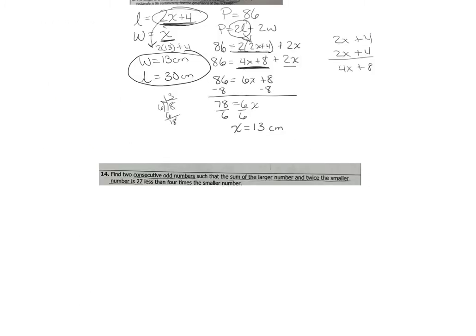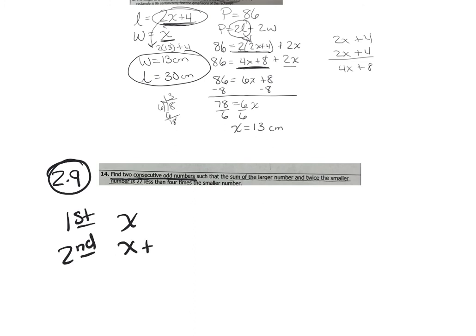Okay, question 14 comes from 2-9. Find two consecutive odd numbers such that the sum of the larger number and twice the smaller number is 27 less than 4 times the smaller number. So you need to break it down. Let's first define them. Two consecutive odd numbers. The first one could be x. And the second one, if it's odd, will be x plus 2. So that's going to be our variables to represent the first and second number.